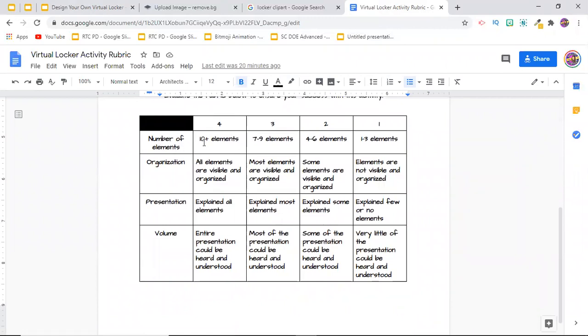So if you said you wanted them to include at least 10 elements would be the best. So 10 and up would be a 4 out of 4. For organization, all elements are visible and organized. They don't have their images stacked on top of one another. Everything is nice and neat.